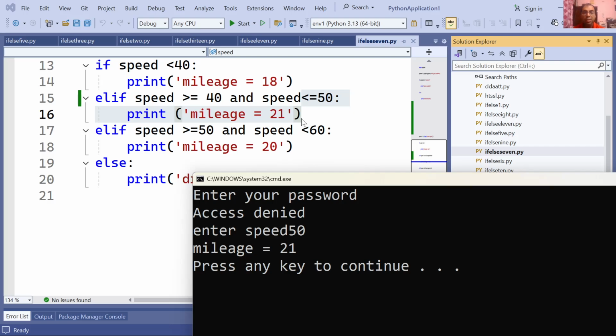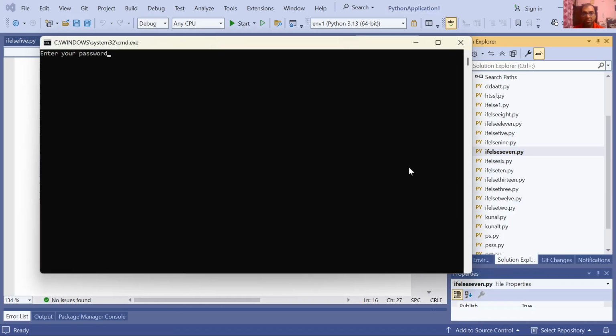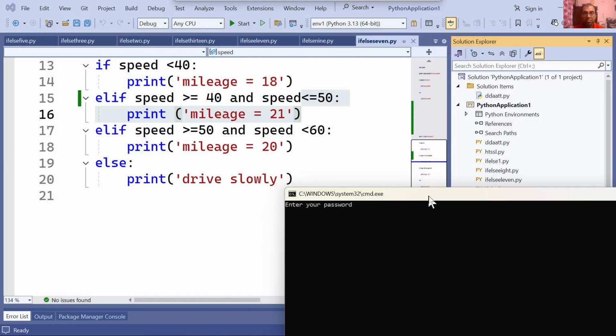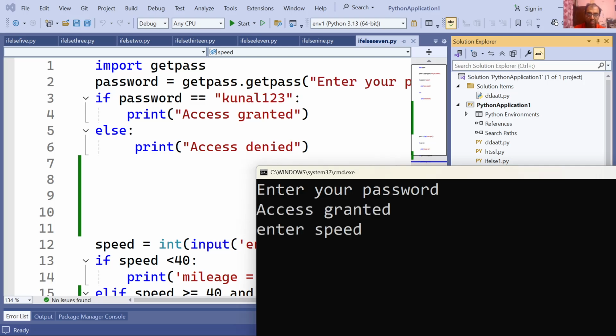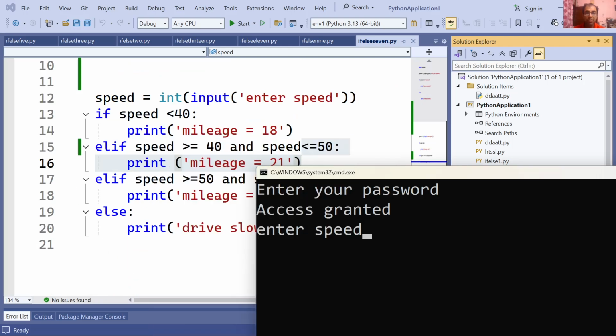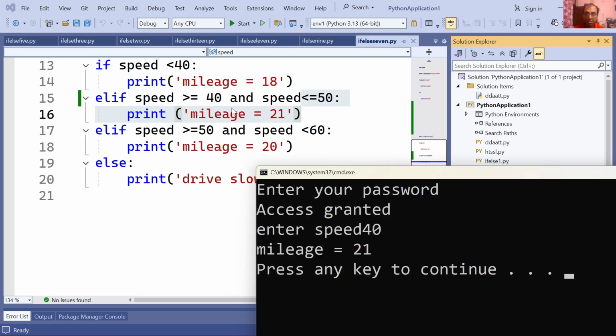Let me show you the other aspect of the code. Okay, so password is Kunal123. Access granted. Okay, now what if the speed is equal to, okay, exactly 40. Okay, mileage is 21, so it is executing this part of the code.